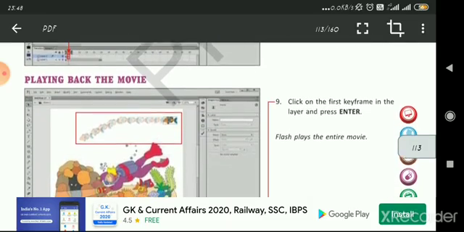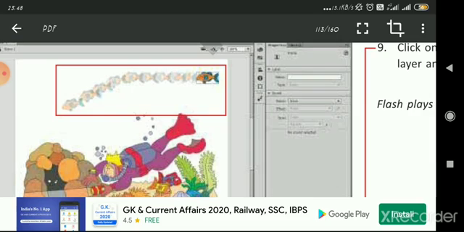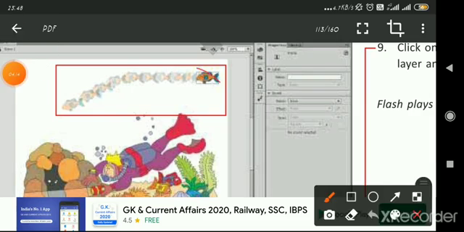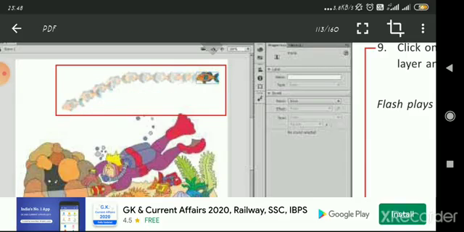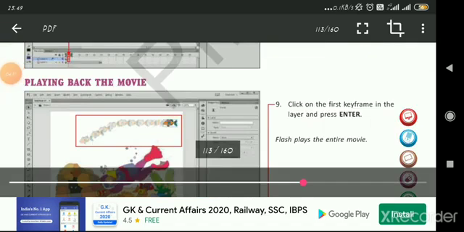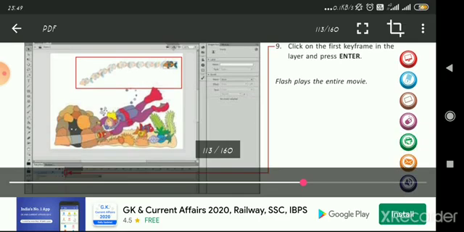Now playing back the movie. See how the diagram shows. Means you have selected the object from this point to this point, and when you start your movie to play, the fish will be moving from this side, this side, this side to here. So this is the process of how you do frame by frame animation. Now playing back the movie: click on the first keyframe in the layer and press Enter. Flash plays the entire movie, means Flash starts playing the movie which you have created.